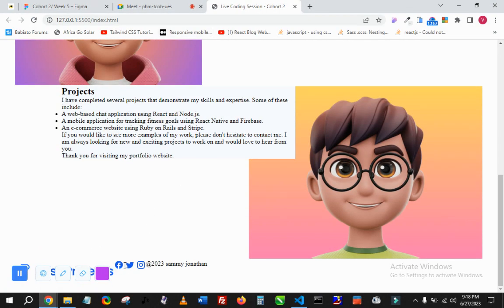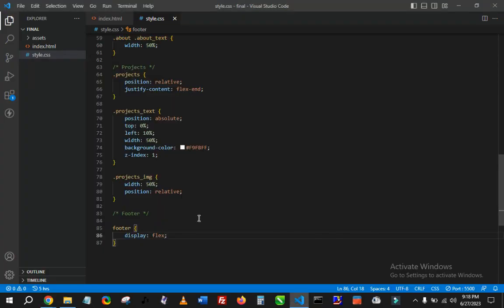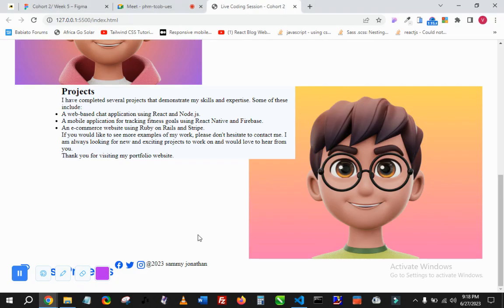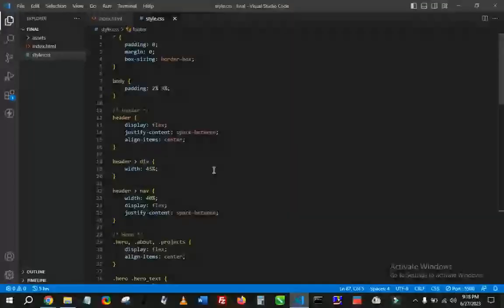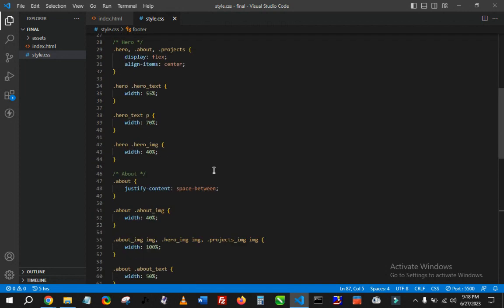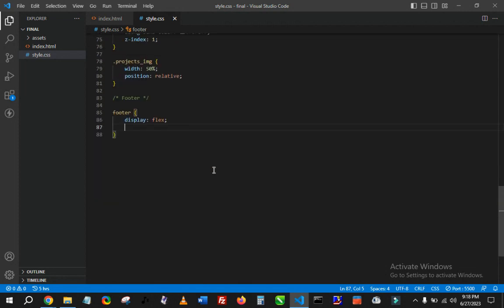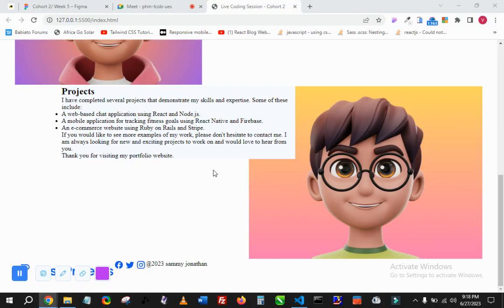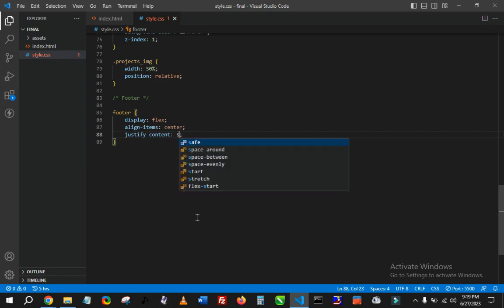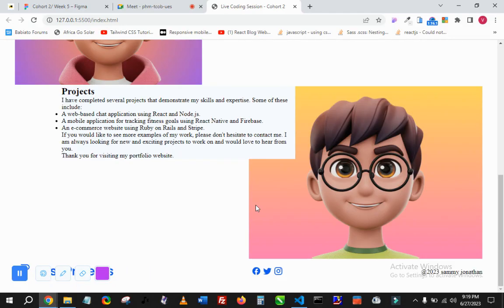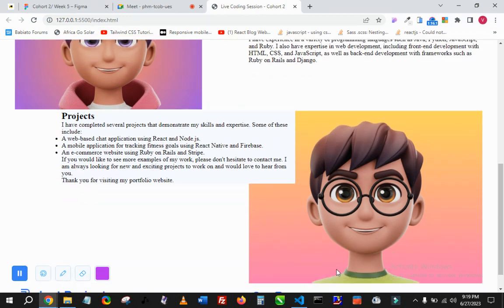So we have the logo, we have this guy, and then we have this guy. So what next? What next, guys? Left alignment. And what? Align items center. Yeah, beautiful. All right.